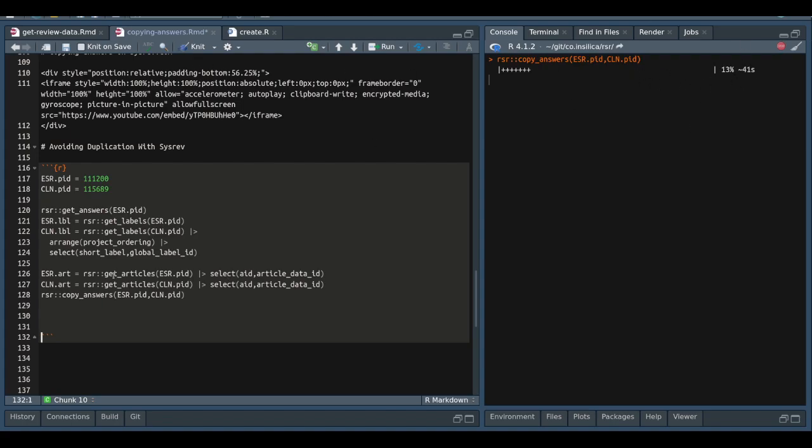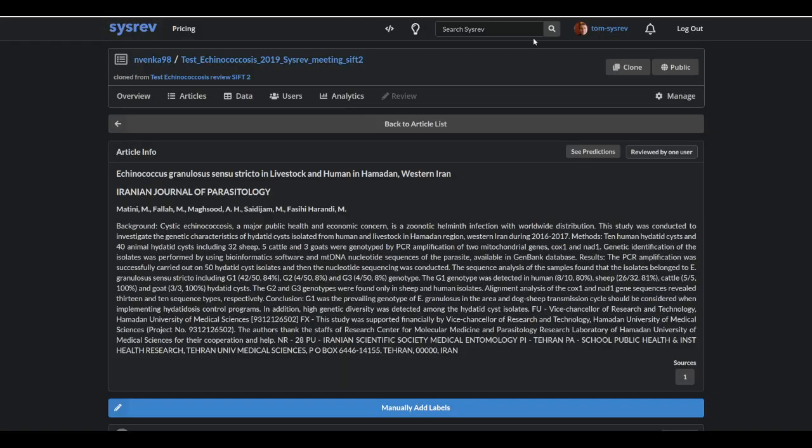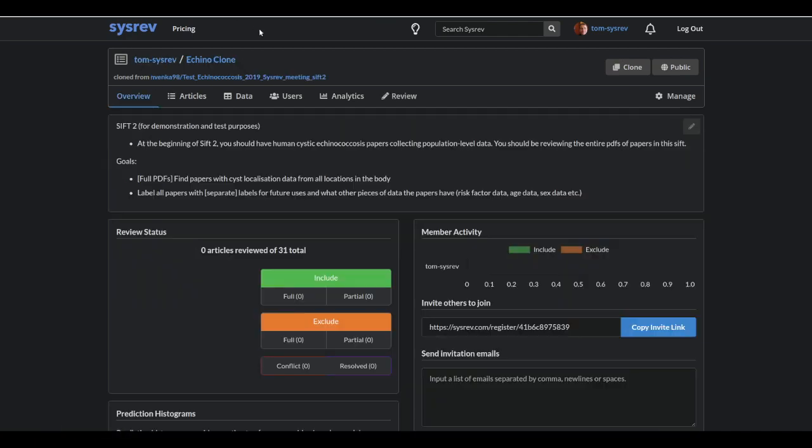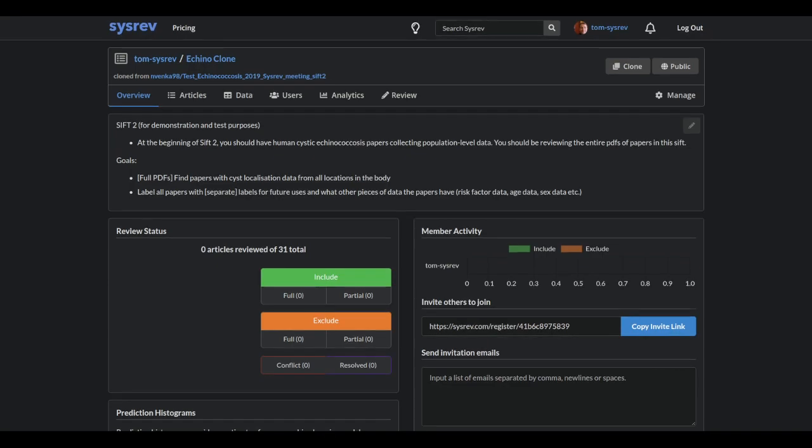So that's all you need to know really about shared articles and shared labels on rSysrev. But let's go ahead and take a look at some other things you might want to do with cloned projects. Let's take a look at our clone project again. So here we go. Yep, this is our Econo clone. And let's just make sure. Yep, that's it.